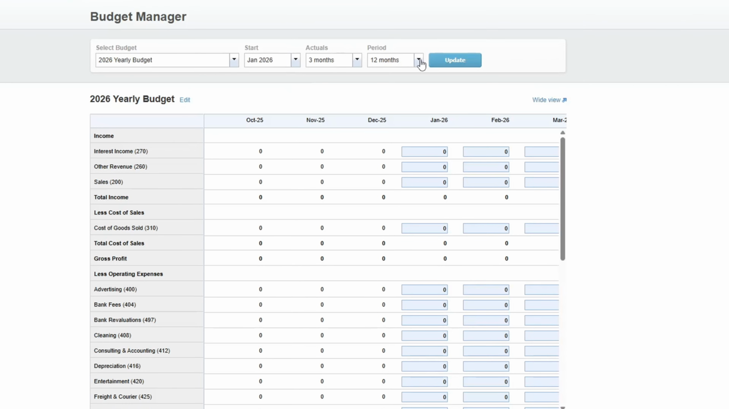After naming the budget, set the number of months you want to include. For example, 12 months, and choose the correct start date. This step is important because it defines the time period your budget will cover and helps keep your reporting aligned with your financial year or planning cycle.